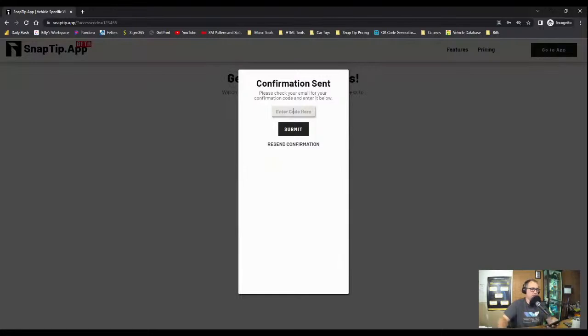And let's see if you see it. There it goes. But if it doesn't show up, it takes a minute or two, maybe at most. If it doesn't show up, click resend confirmation. If there's any issues, always reach out to me.